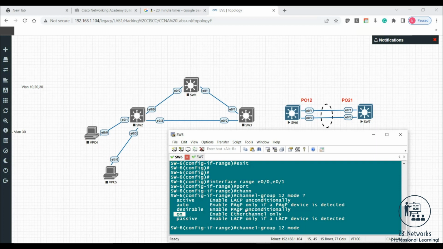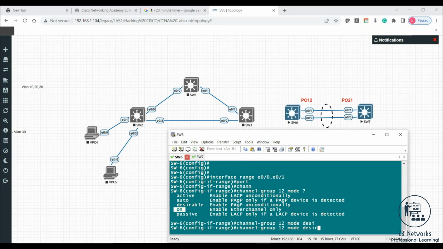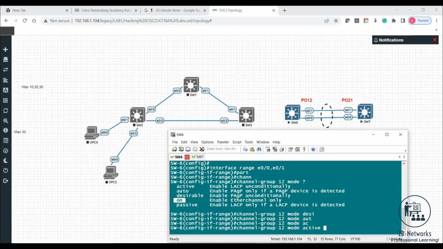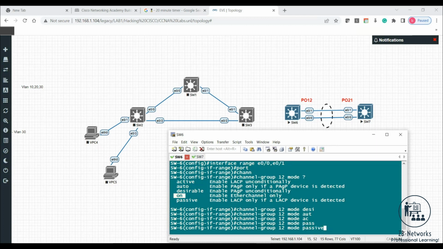On means manually you are configuring it, no protocols. When I say mode on, it means it is manually configured. If I say desirable or auto, that means I'm going with PAgP. If I say active or passive, that means I'm going with LACP. So I'll go with on.